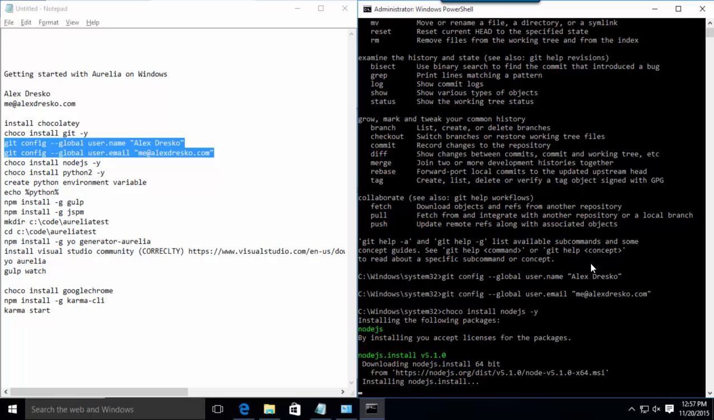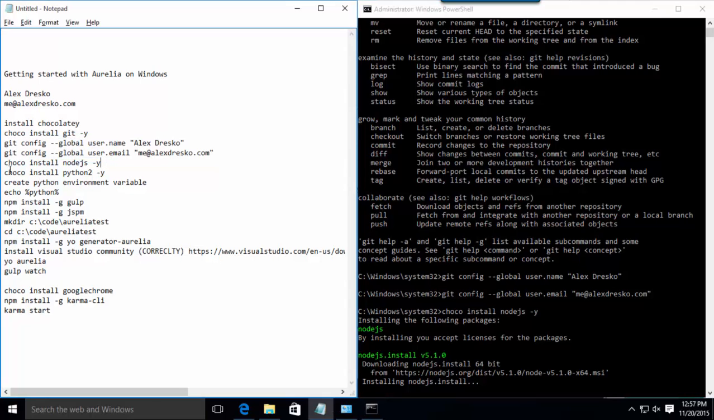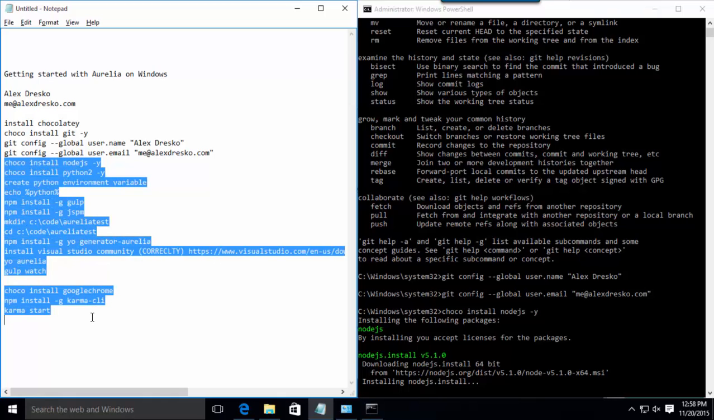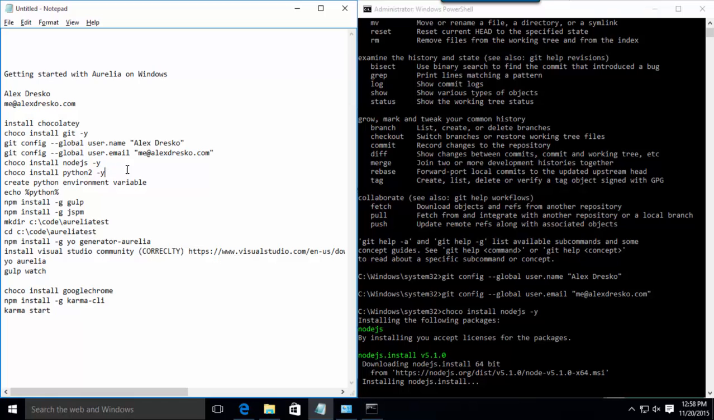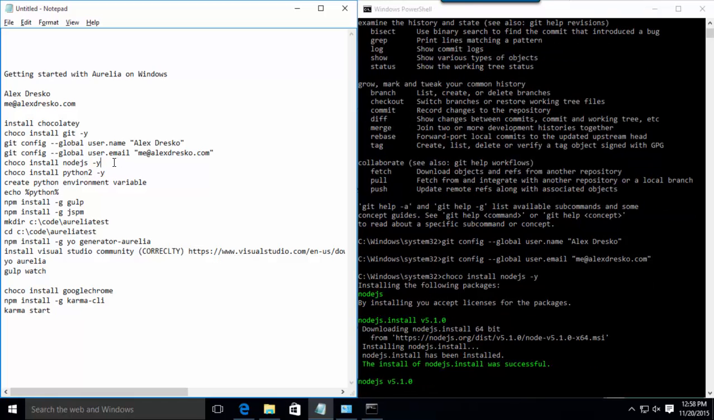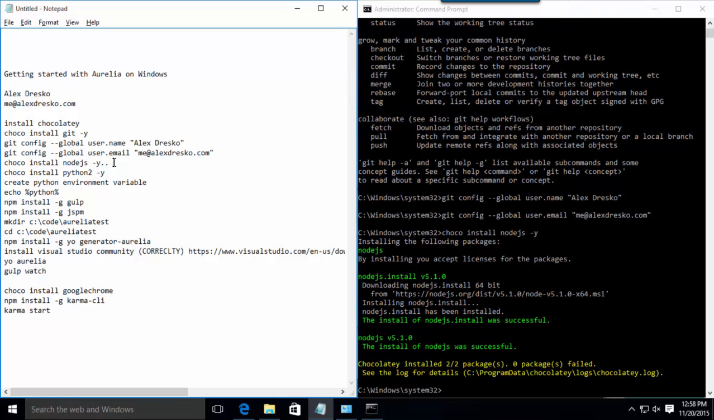hey, you know what? No, stop for just a second. I want to kind of explain this list before I go any further while Node is installing. We have to install Node, the latest version, because Node comes with npm. And possibly the most important part of that, oh, Node is done.